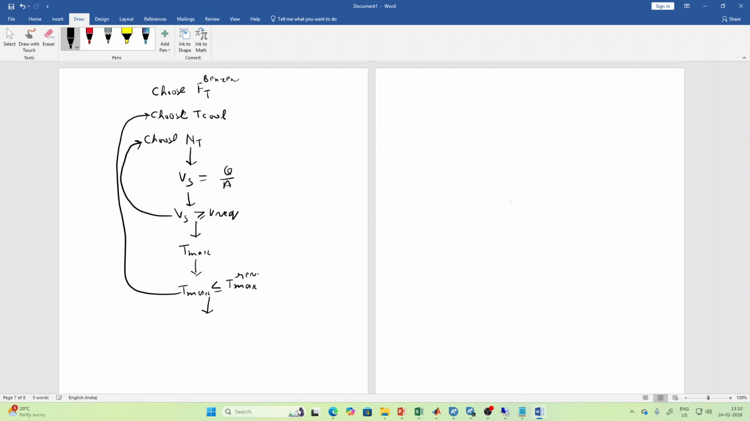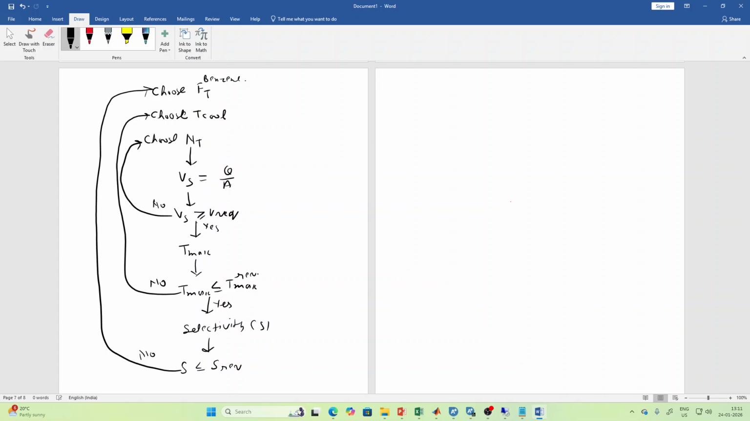F total benzene, and here we will get the selectivity value. We will calculate the selectivity, and let's say this is S. This S is compared with S required, and if it is true, then it is okay. If it is not true, let's say no, here yes, and yes, here yes.